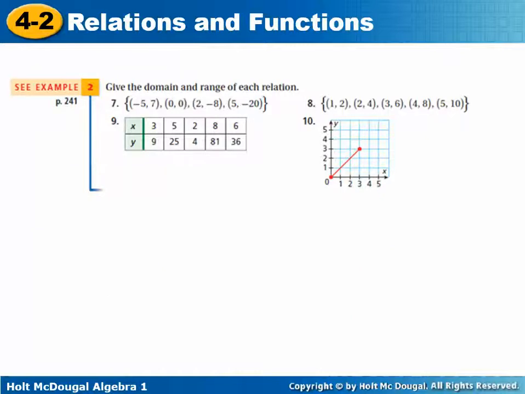All right, these are your examples from your assignment. 3 of these are discrete. 1 of them is continuous. The discrete ones are 7, 8, and 9. For each of those, let's just do number 7. For the domain for 7 and for 8 and for 9, you're just going to list the x values with commas between them. -5, 0, 2, and 5. If any value appears more than once, you only have to list it once.